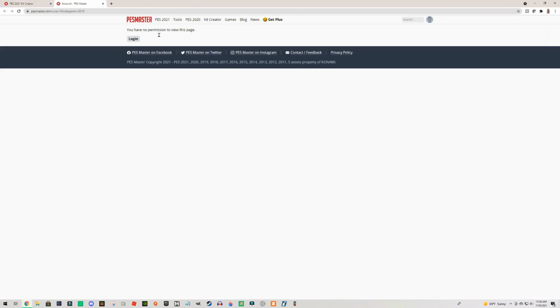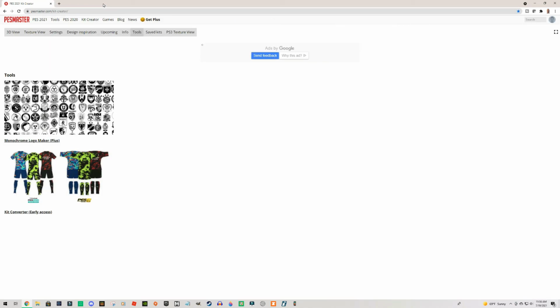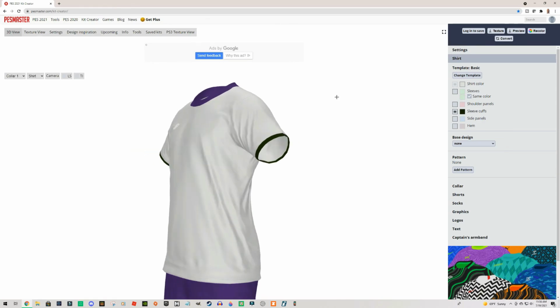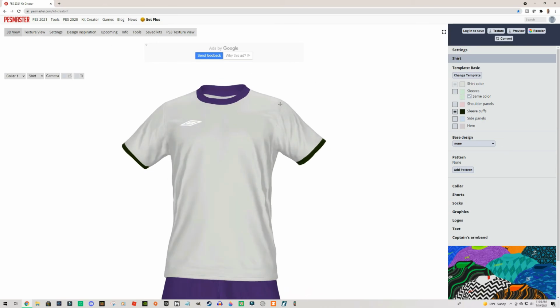And save kits, obviously you need to log in if you have a membership, so you can save your kits right here in their database. And PS3 texture view, that's how it looks. I don't think there's a lot of utility again in this. We want to concentrate on the latest. And let's get started. Let's get started with the details and the better stuff.